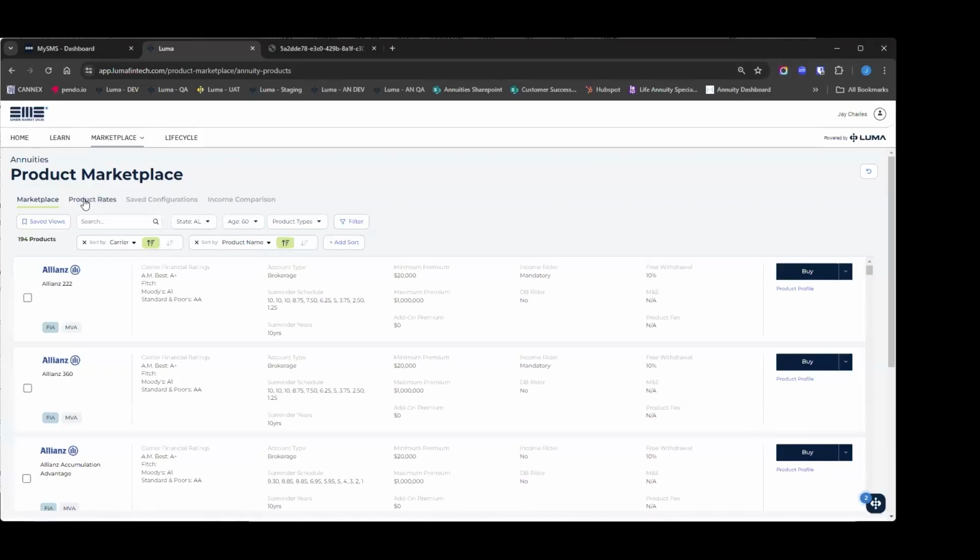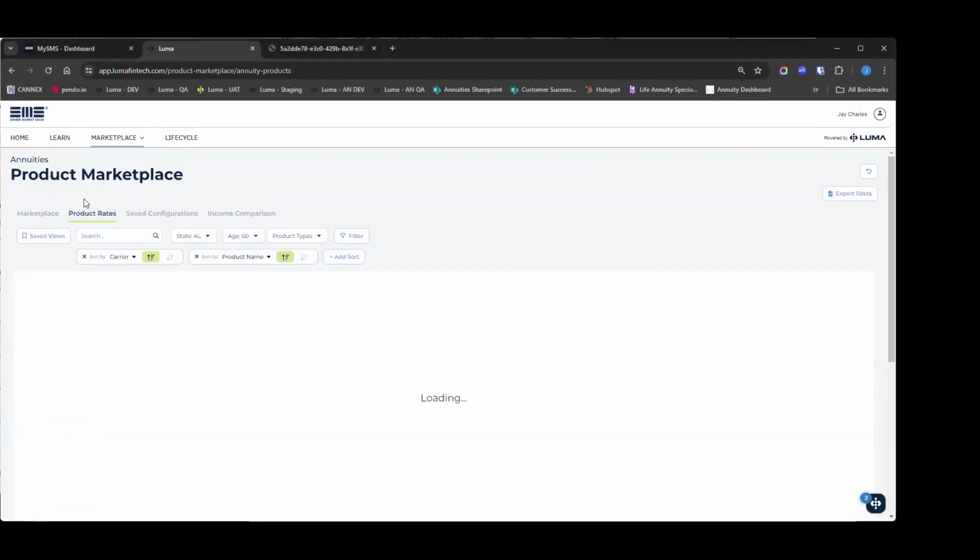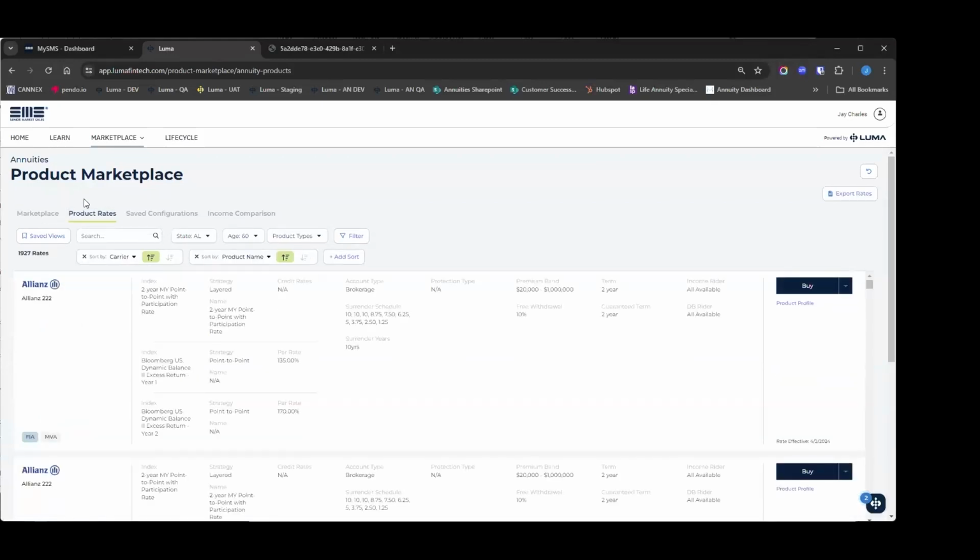Moving from left to right, the next area of the marketplace is the product rates area. The product rates area is where you'll find your key product rate information, everything from FIA S&P cap rates. It's also where you can access and create saved views. We talked about saved views before.